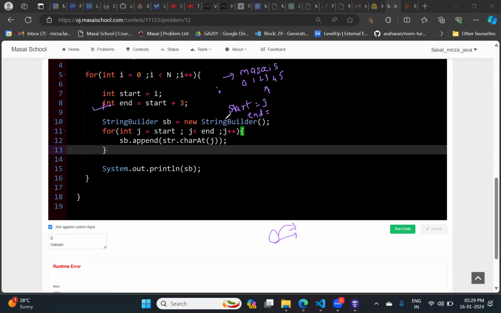Start plus 3. Start is 3. What will be the end? Yes, it is a simple addition. Start 2 होगा.